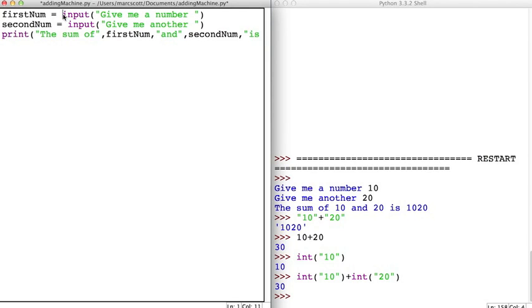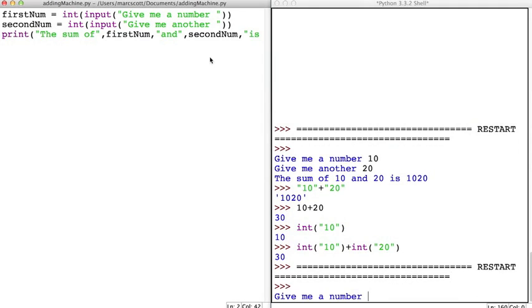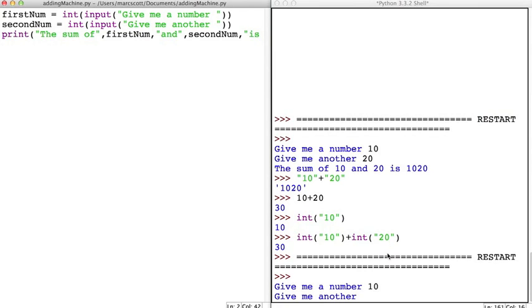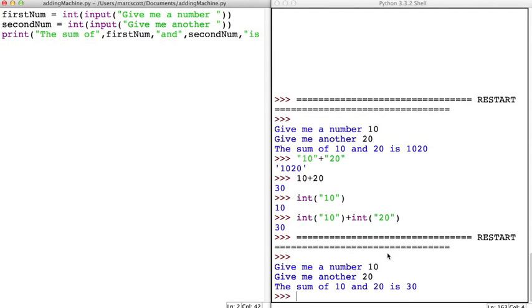What I can do up here though is I can now put the whole input function into an int function. So it's going to take the user input, straight away turn it into an integer, and then assign that to the variable first num. And I'll do that with second num as well. And there I have my program that should now run. So give me number 10, give me number 20, and the result is 30.